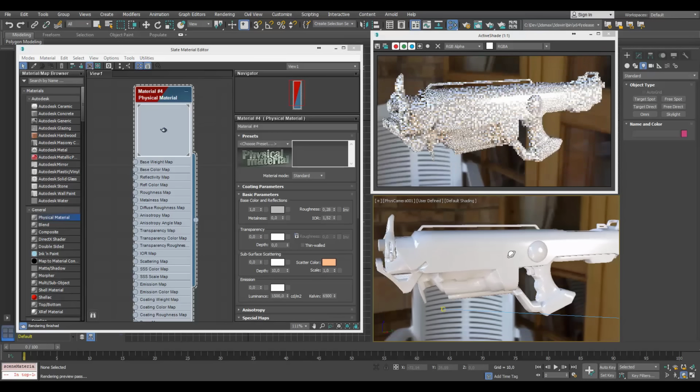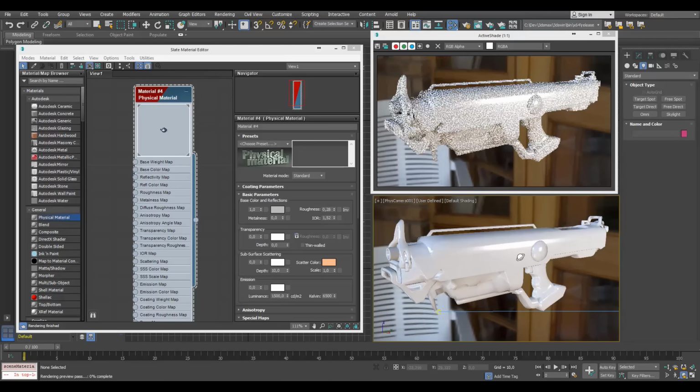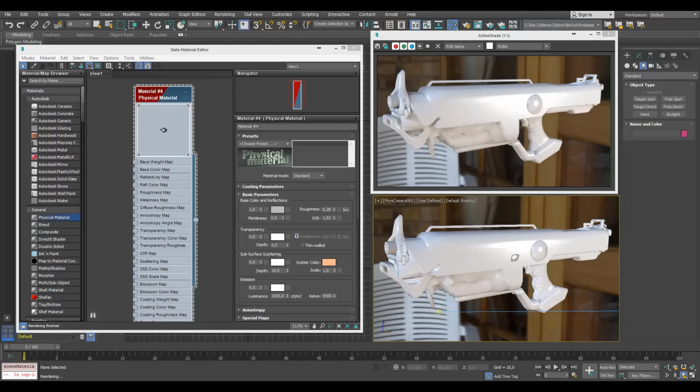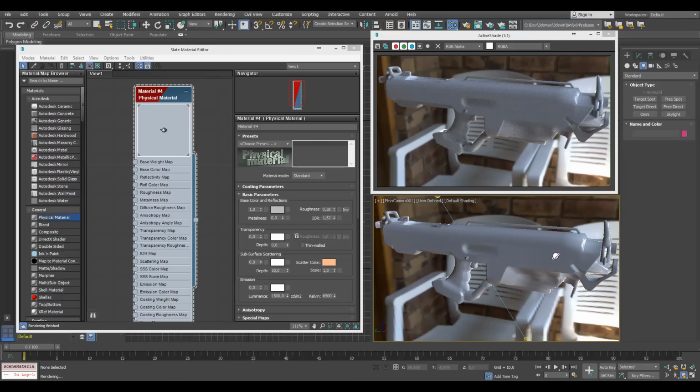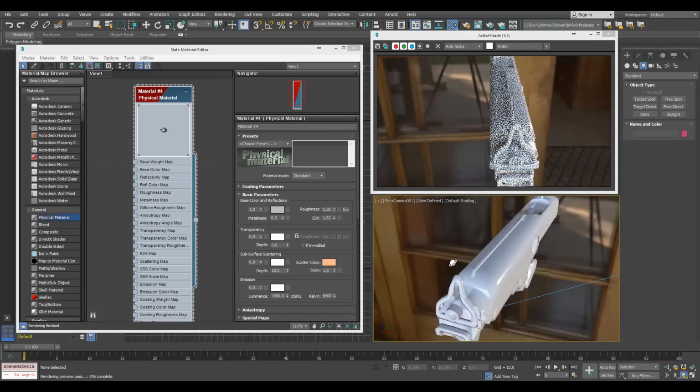Let's turn down the metalness, and we see, since we're now not looking at the reflections so much directly, it's really almost an invisible difference between the two.